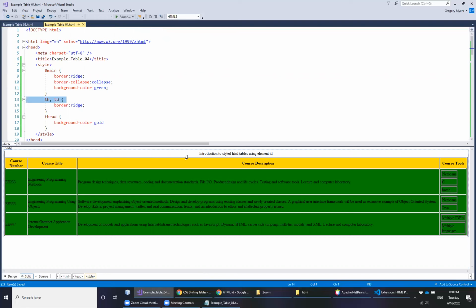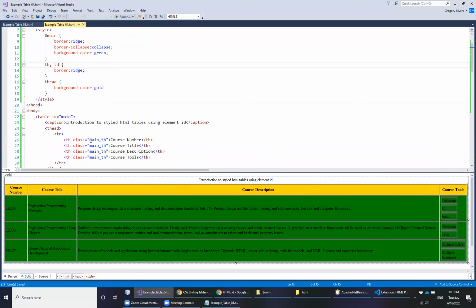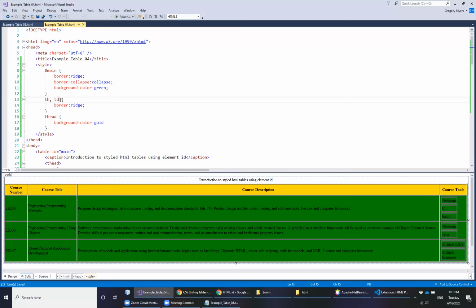So what we want to do is go ahead and change this. And so we want to think about what elements, what classes and what IDs do we want to apply our ridge to. If you recall correctly, we want to apply it to the head of our main table. So that was our main TH. And we specify that class name by simply using a period. So in this case, it's going to be main underscore TH.